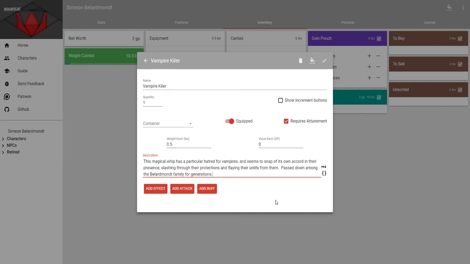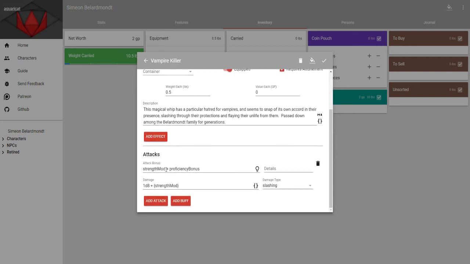Alright, so we've got the Vampire Killer Whip. That's killer with 2 L's, if I'm paying attention. This is a weapon, so we want to add an attack. Well, now we come back down here to attacks. I mean, this happens to be a finesse weapon.